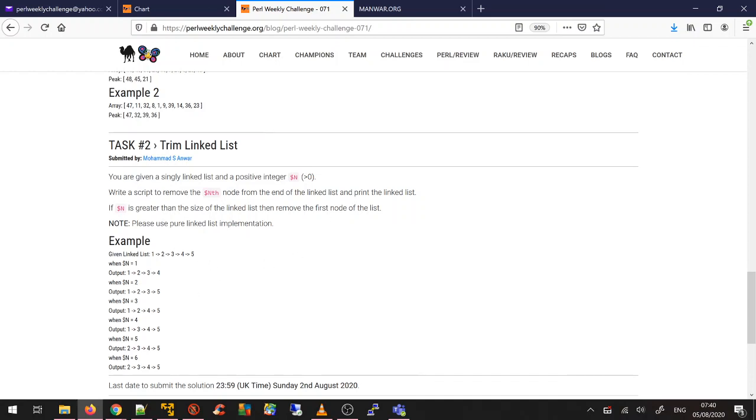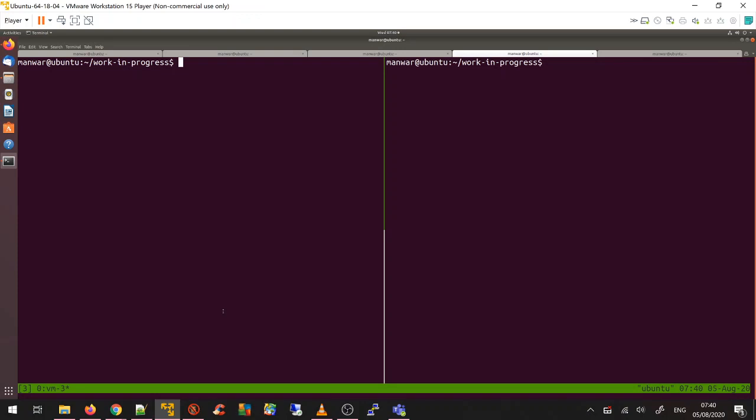If the given linked list is 1 2 3 4 5, and I want to remove the first element from the bottom, which is the fifth, then it should return 1 2 3 4. If I want to remove the second from the bottom, then it should return 1 2 3 and 5, and delete the 4. Cool. Okay, so let's start.